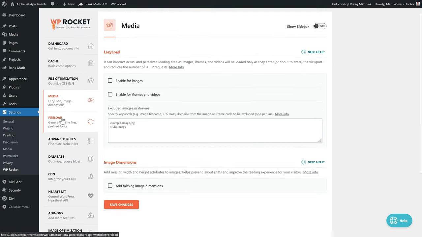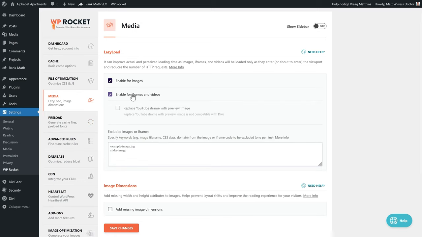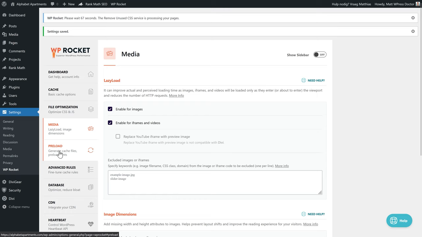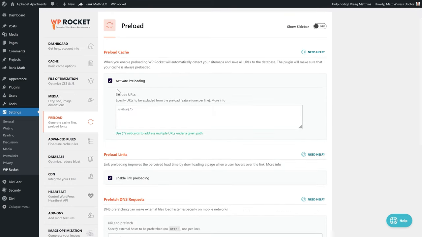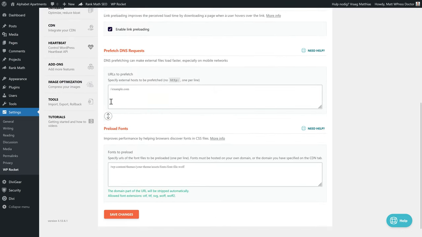Then we go to media over there. Enable lazy loading for images and enable it for iframes and videos. But also add missing image dimensions and press save changes again. We go to preloading. And on the preloading, it's already activated, so that's really great.